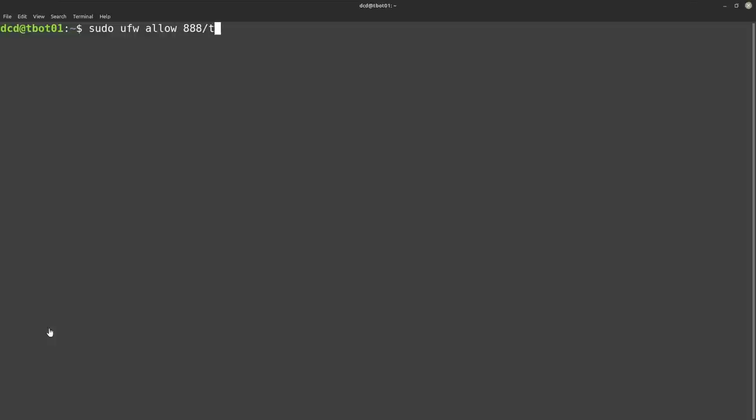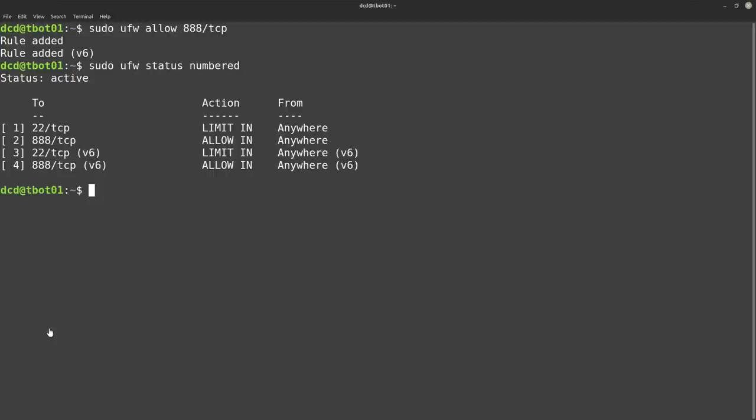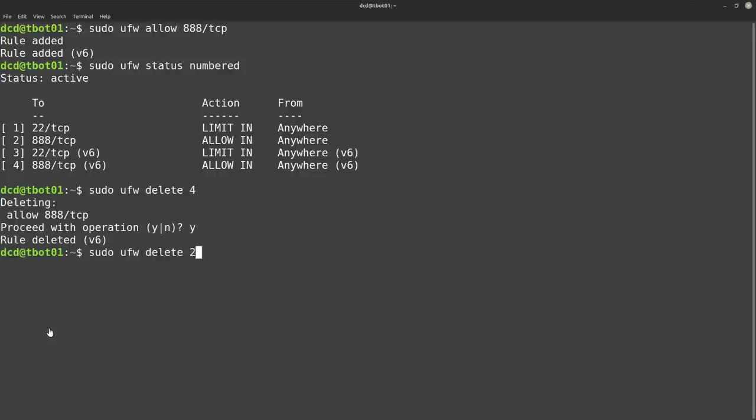For example, if I want to open a firewall port to a TCP service on port 888, then I can use the following command. And if I think this port is incorrectly configured and I want to remove it, then I can use the next two lines to detect which line I have to remove and then finally delete it. And I should always check the configuration afterwards, of course.